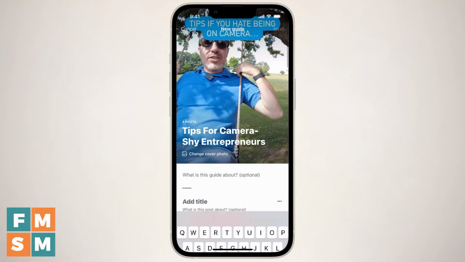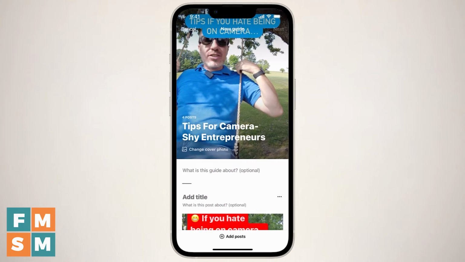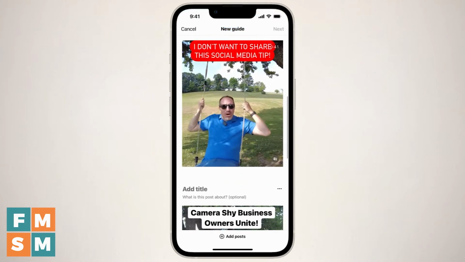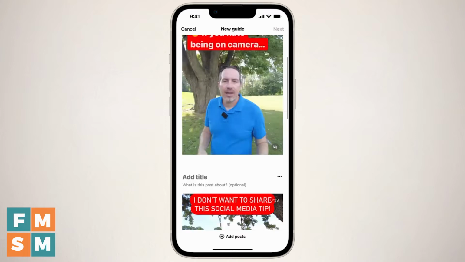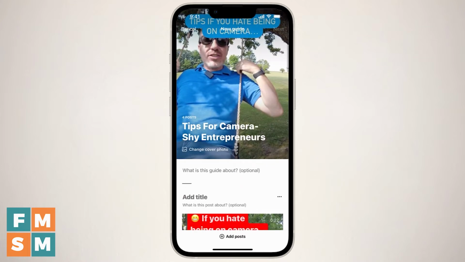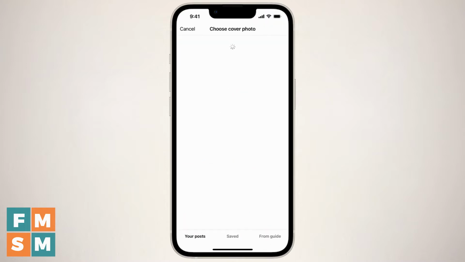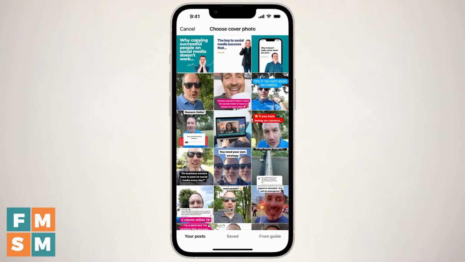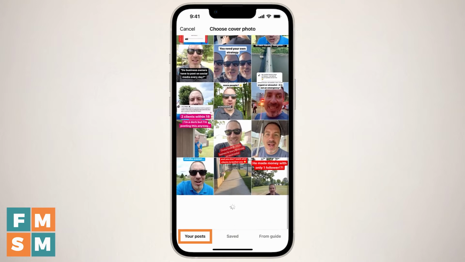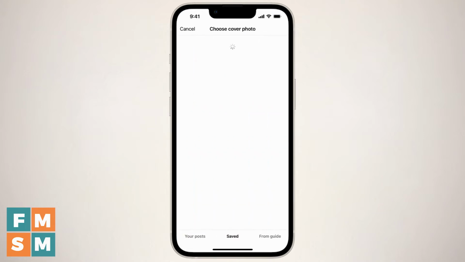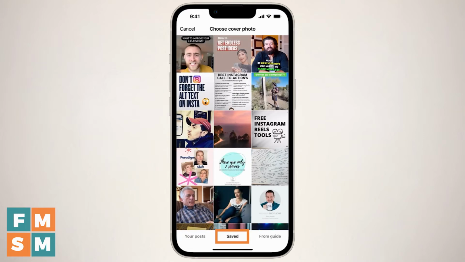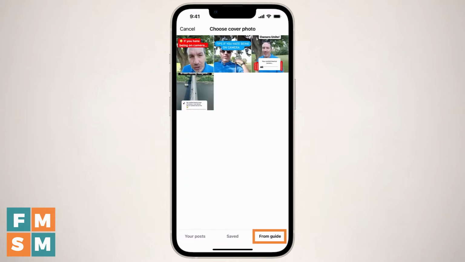So this just chose a photo or a still from one of the posts that I chose. Like, see this reel where I'm on a swing? That's where they pulled that image from. I don't really like the way that looks, so I'm gonna click Change Cover Photo. And there's a few places you can get cover photos from. First tab there says Your Posts. You can choose from any post you've ever done. Next, you can choose from posts you saved on Instagram. And then the last one on the lower right there will just be the posts that you chose for the guide.